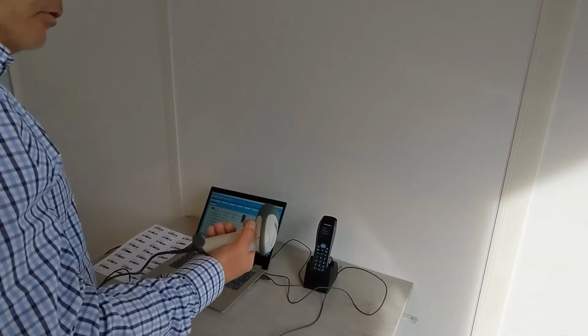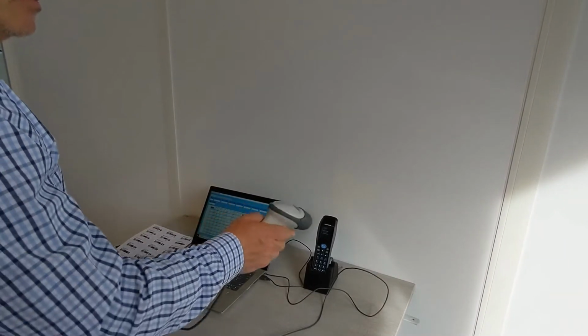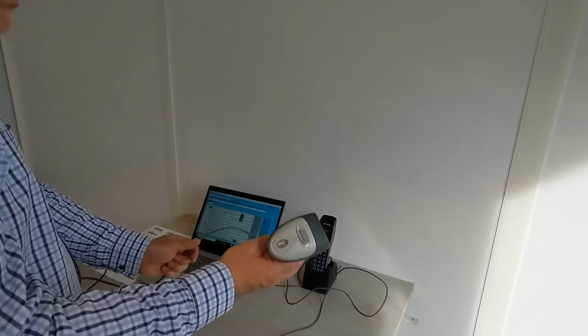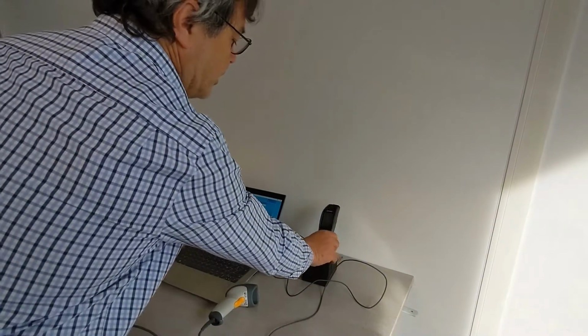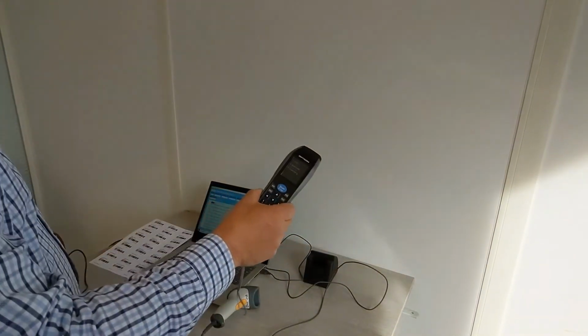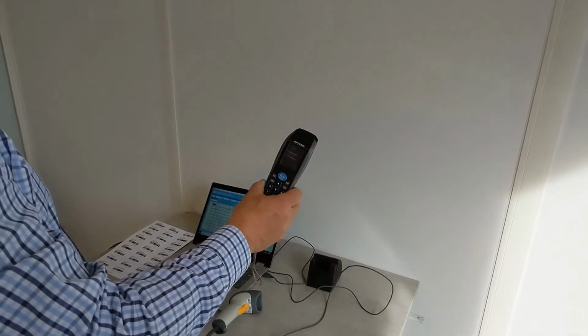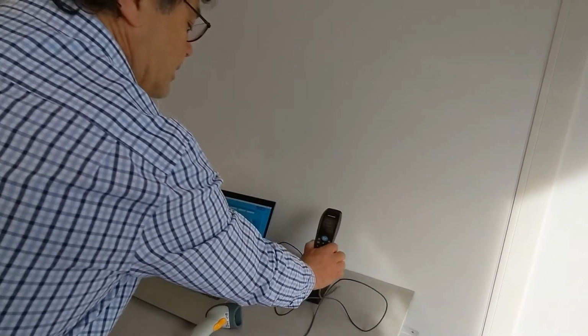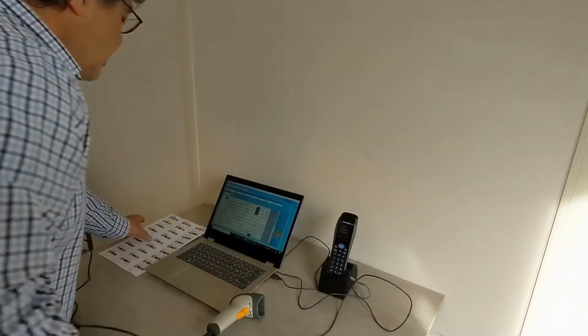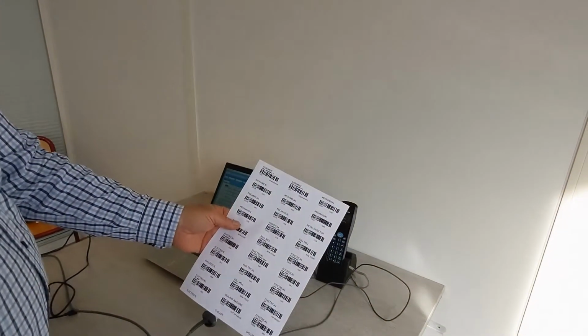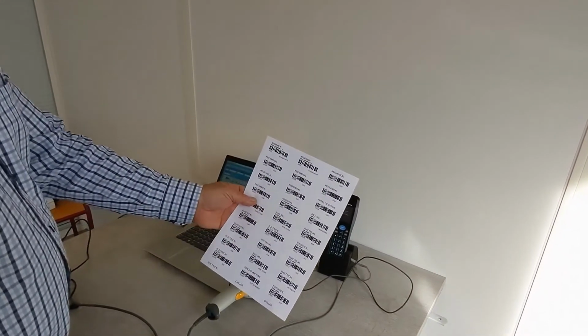I will show you today how to make an inventory using a USB barcode reader, using a batch barcode reader that enables you to walk around the warehouse and scan different things. For this demo, I will simply use a sheet with the barcode printed.